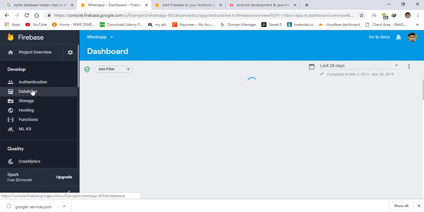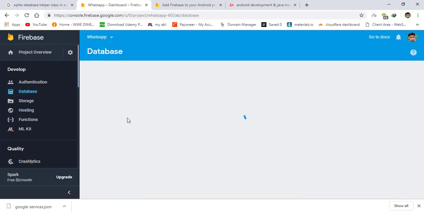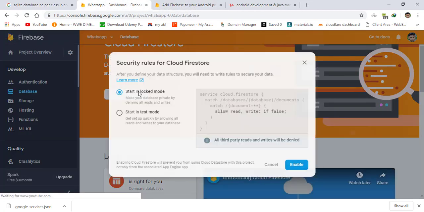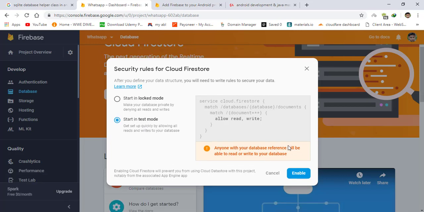Go to the database and create a new database here for our project. Just create a new database. From here you need to select start in test mode, because we don't want to authenticate users before any read write operation, because we are using this for testing purposes. We are not creating any kind of application for now. So we are going to set this to start in test mode and enable it.